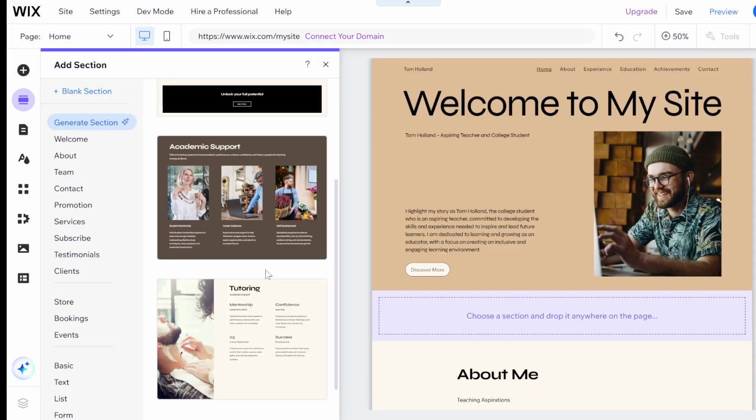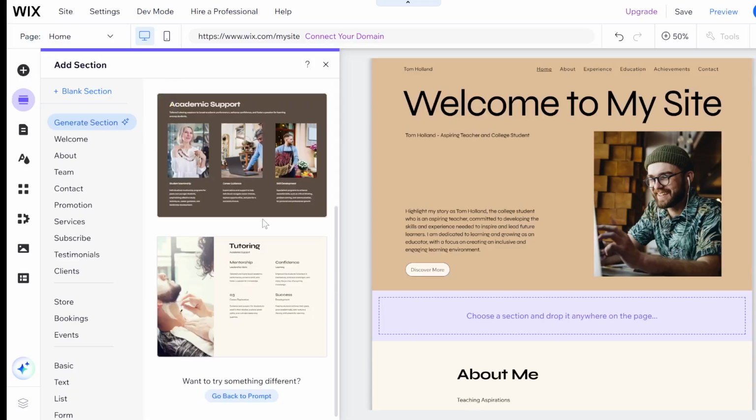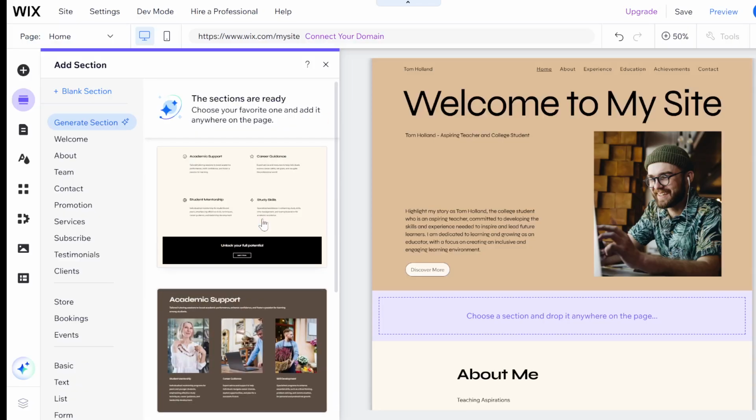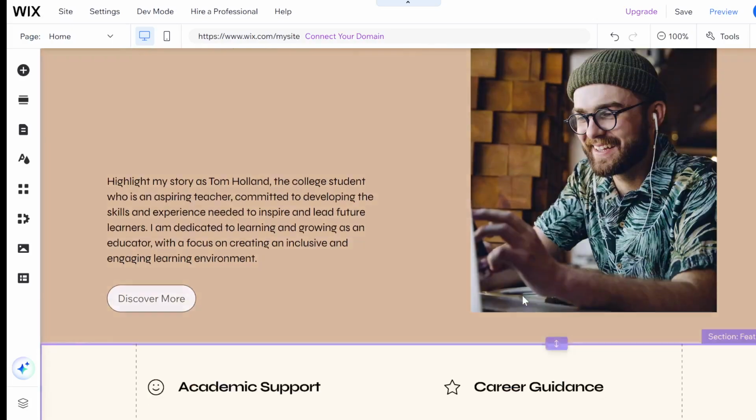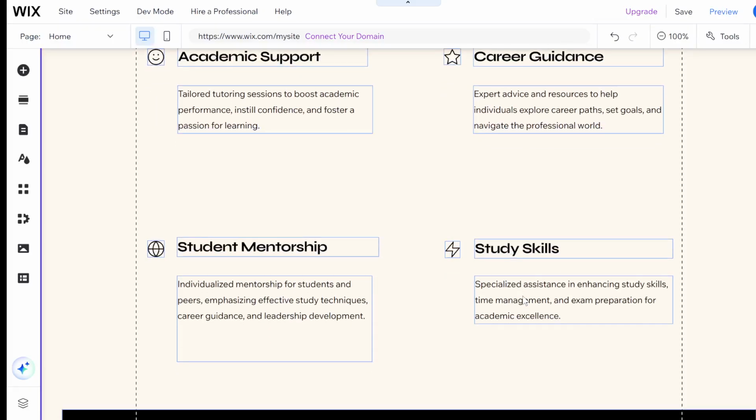And actually, I think I like maybe this one. Cool. So on our website, if you can scroll down, you can now see I have a base to start off from.